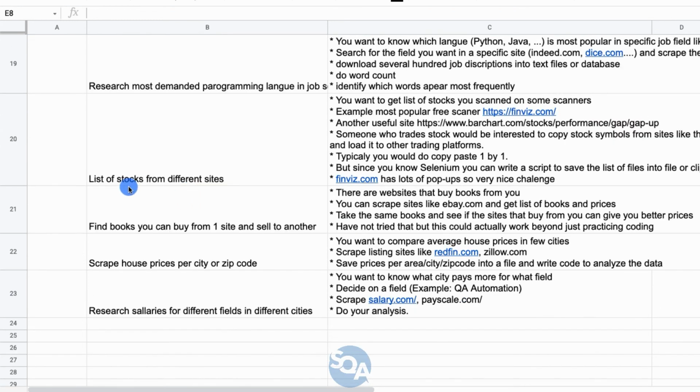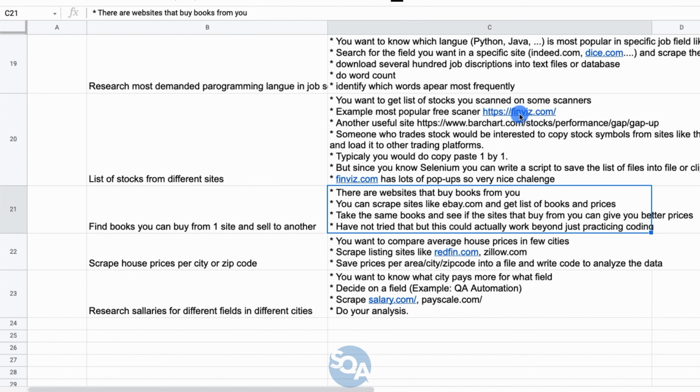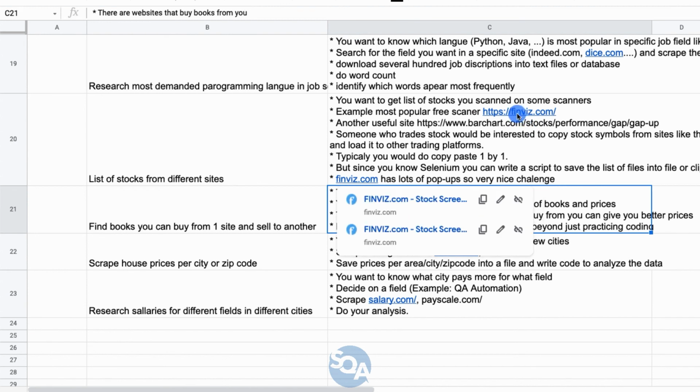Okay, list of stocks from different sites. You might not be a trader, you might not know anything about stock trading, but let's say you get a job and your boss wants a list of stocks. If you go to FinViz, this is a very popular stock scanning tool, it will scan and give you a list. Check it out, it's free. It's a lot of pop-ups. It just gives you a list of stocks, and you want to scrape it into a file so your boss can take that and put it into a different platform. It's a real use case.